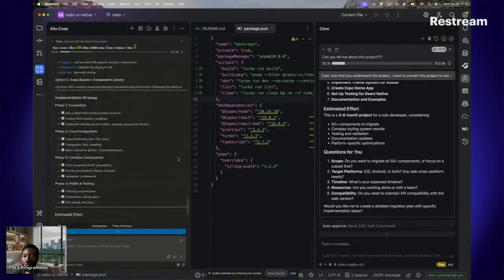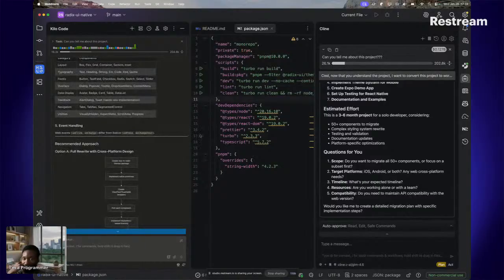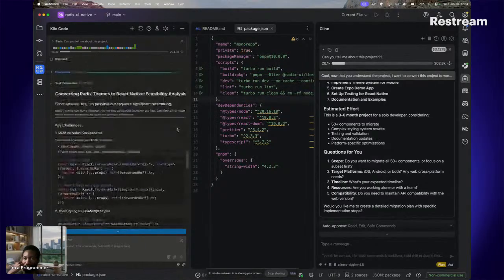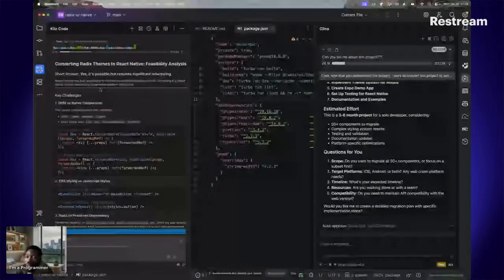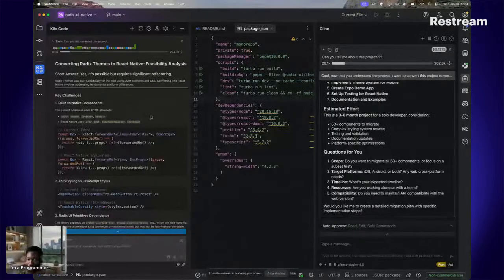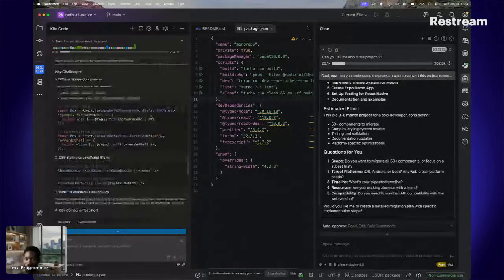So it says the first thing I need to do is even draw a diagram, right? It says to convert it, yes, it's possible, but it requires significant refactoring. This was for the web using DOM elements and CSS. Converting it involves addressing fundamental platform differences, which is 100% correct. The key challenges are DOM to native components, which is div, span, button stuff. You convert it just like I've explained before.